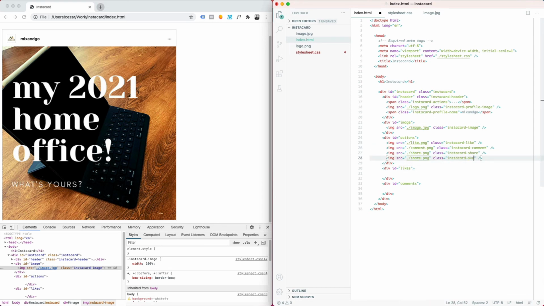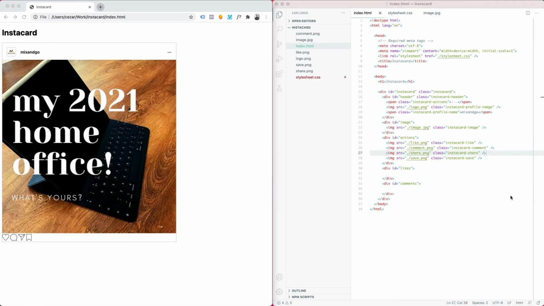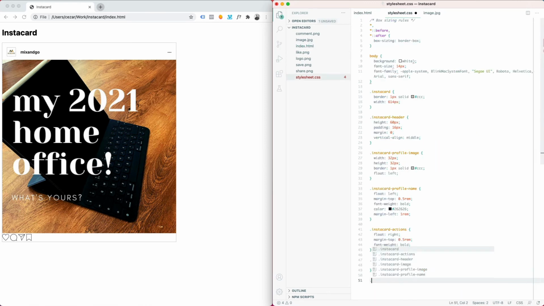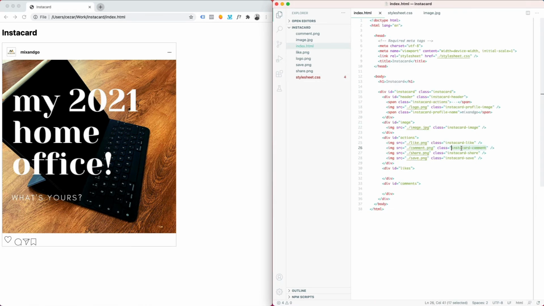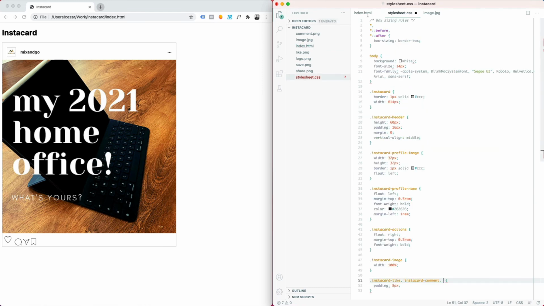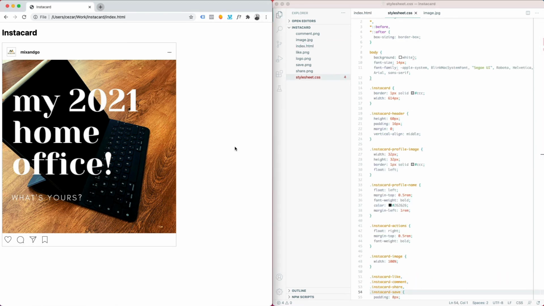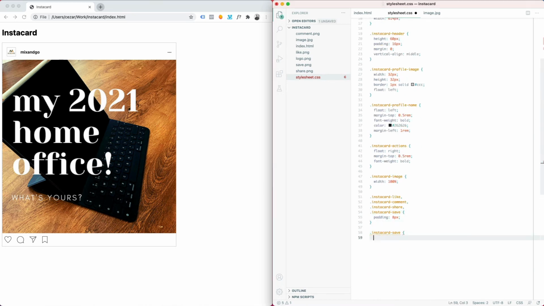The next thing I need to do is drag in some images so that the browser knows where to find those. And if we reload the page now, you can see those images listed at the bottom of the card. Now, in order to separate those images a little bit, we need to give them all a padding of 8 pixels. And for the last one, we're going to float it to the right.